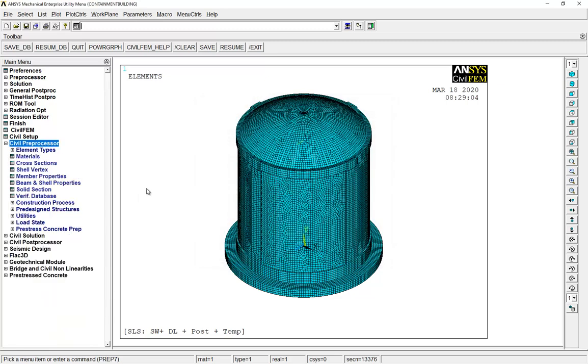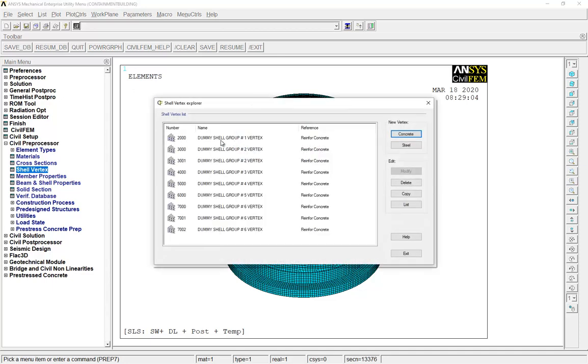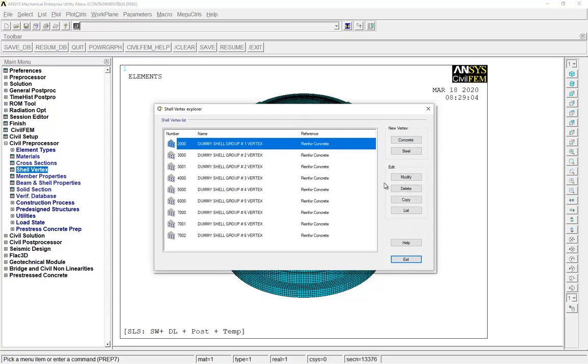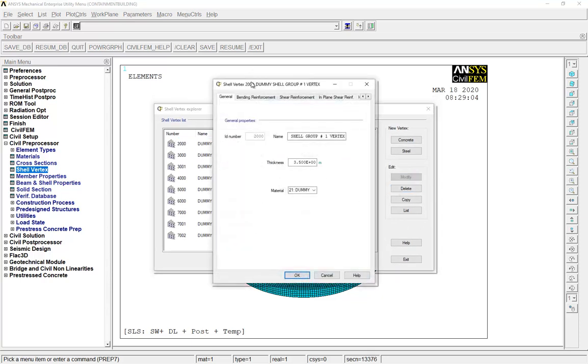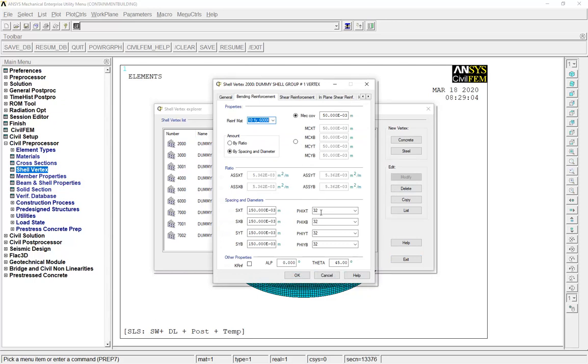So for this case, for the cracking check, in the different dummy shells, I have created different cross sections. For dummy shell group 1, which is the bottom part, I have set my bending reinforcement. My bending reinforcement is 32 millimeter bars every 15 centimeters in X, top and bottom, with a mechanical cover of 5 centimeters in all directions.